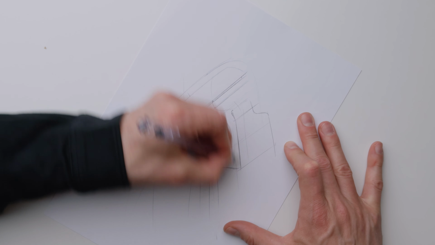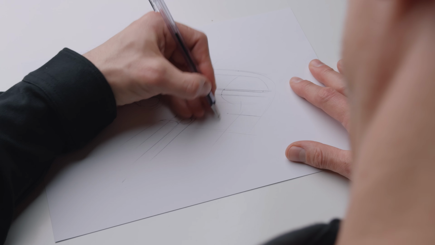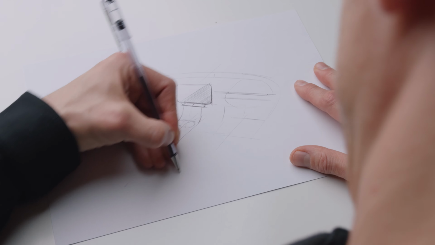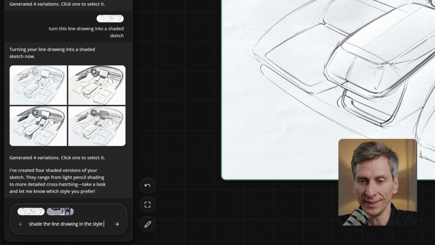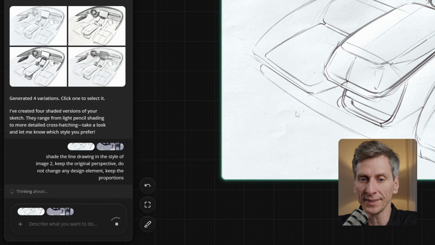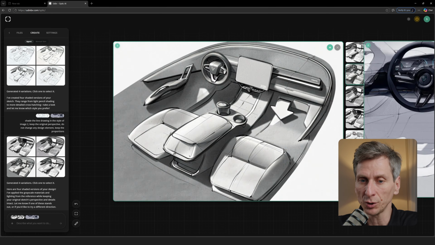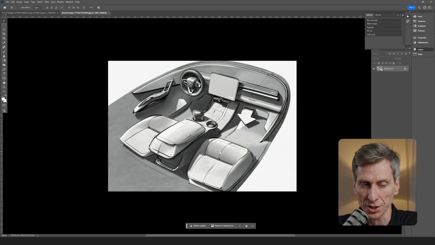Let me prepare the drawing first. Once I'm done with the sketch, I will scan it and upload it to Optic. I've already prepared a reference drawing by Félix Godard in there. I'll select my sketch first, then the reference image second, and then type in the prompt. Shade the line drawing in the style of image 2. Keep the original perspective, don't change any design elements, and keep the proportions.